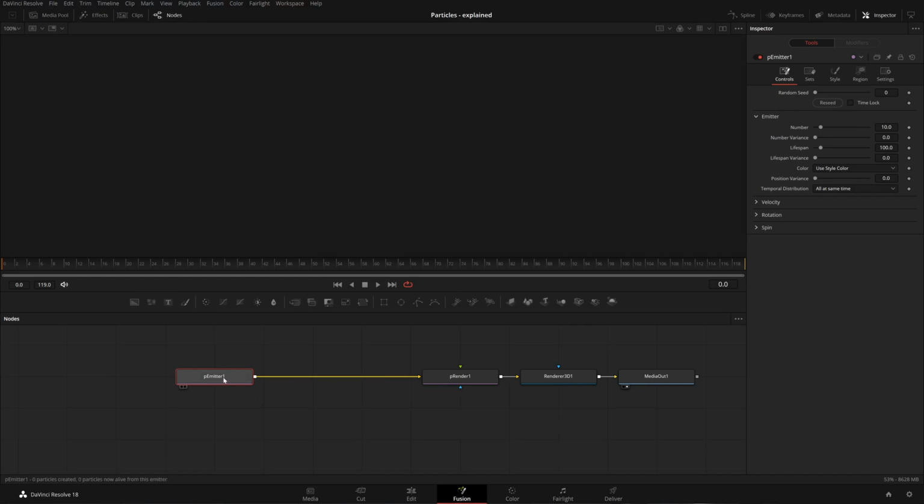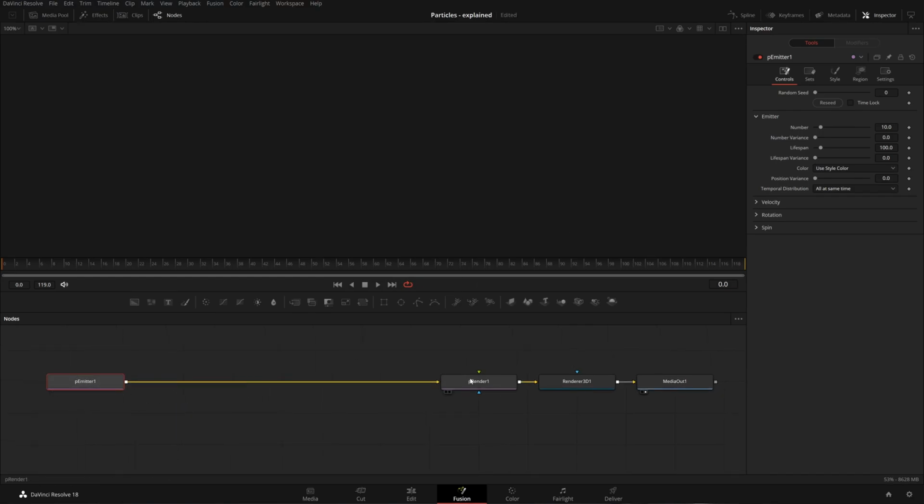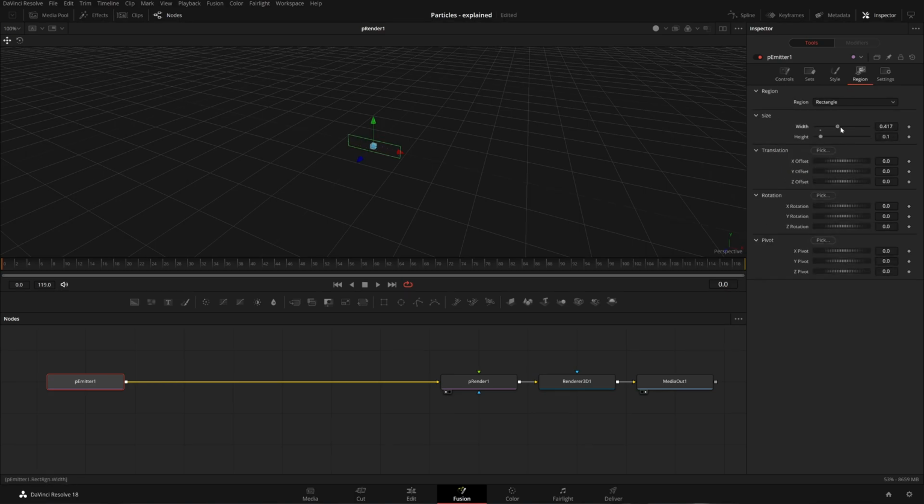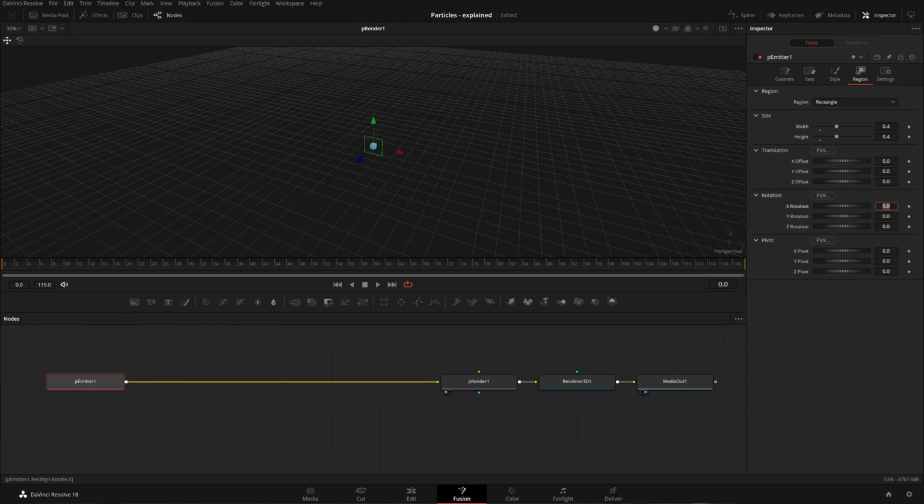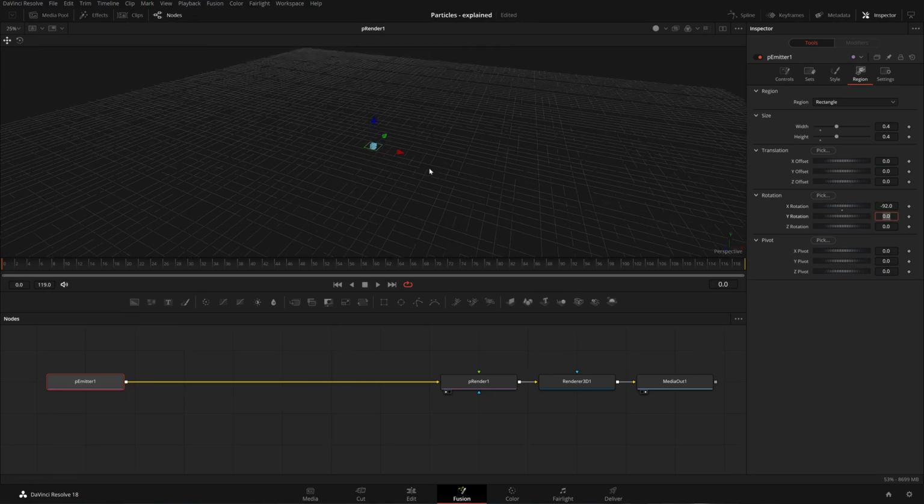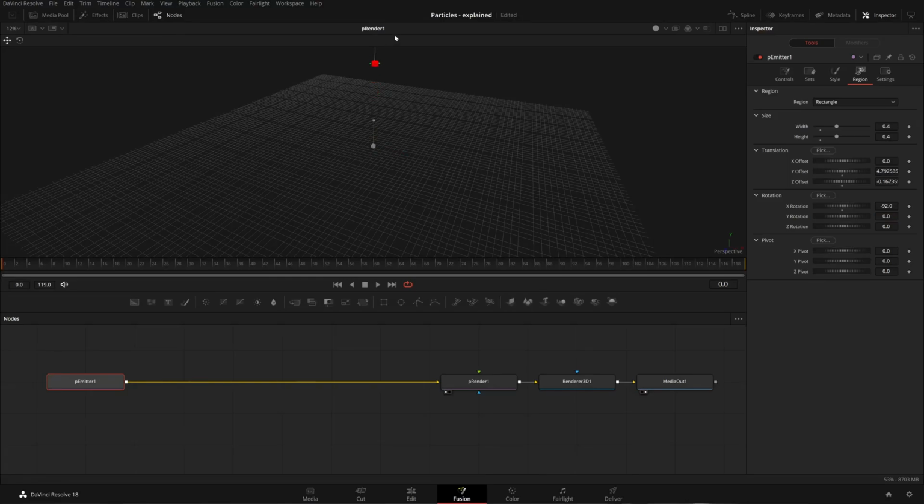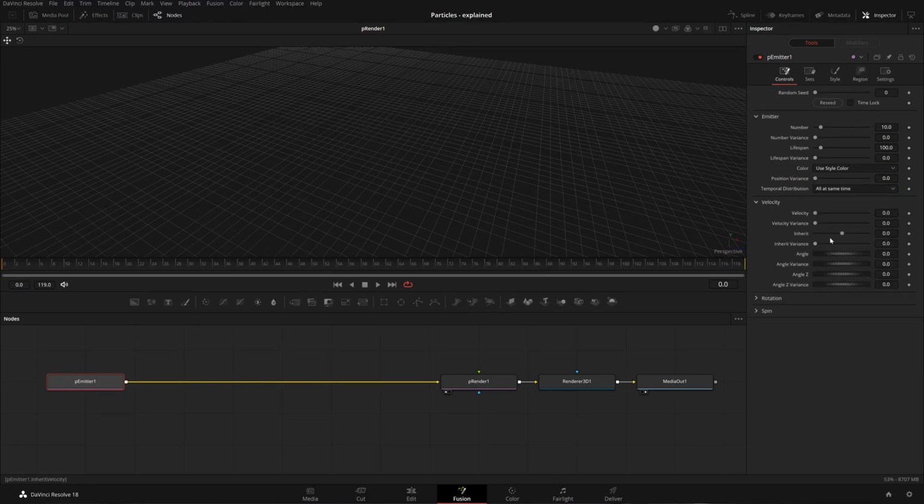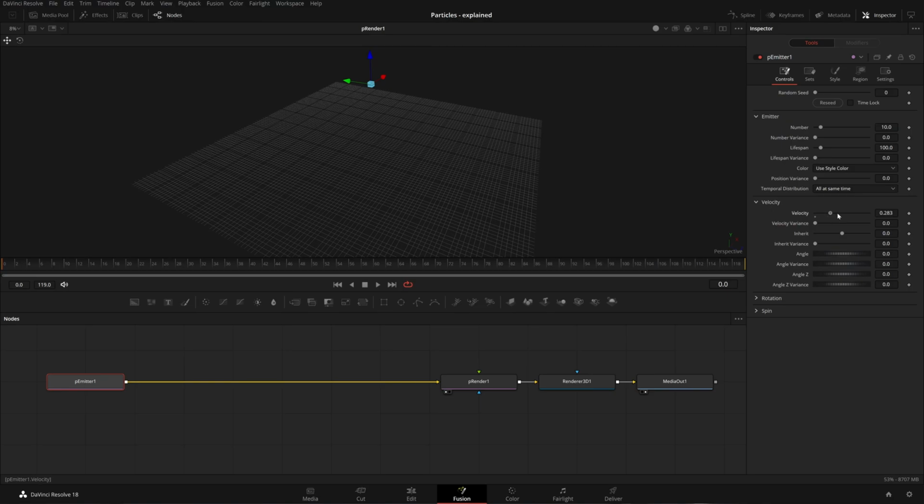So in order to create something with the particle emitter and particle bounce, first let me view this particle render by clicking and dragging it to the viewer, and you can see we have this particle emitter. In this emitter, I'll change its region from sphere to rectangle. As you guys know, I'll increase its size a bit, maybe 2.4, 2.4. I'll change its X rotation to -90 and bring it a little upwards to somewhere like here. Okay, that's good. Then I'll go to controls, go to velocity and increase its velocity.